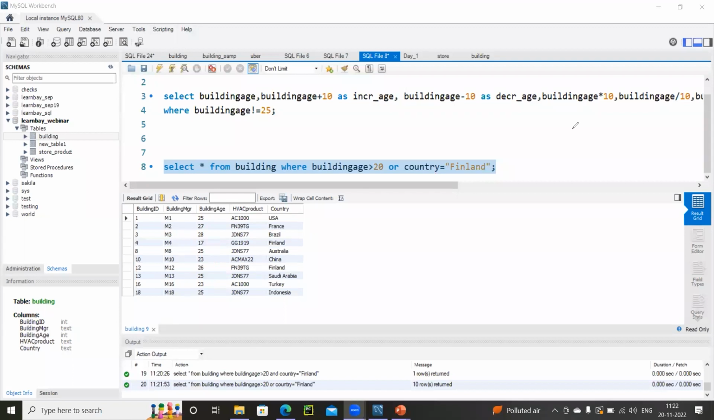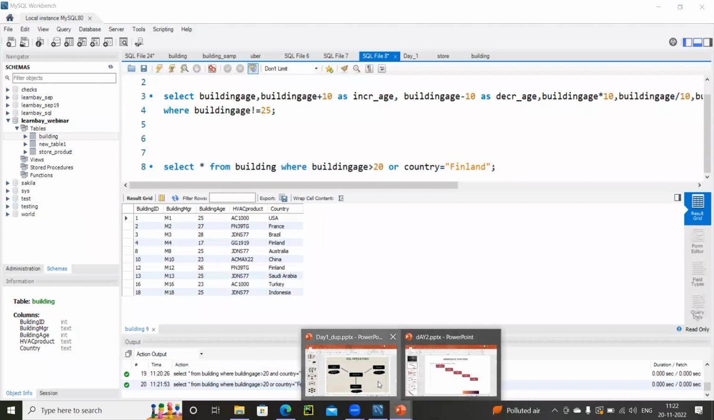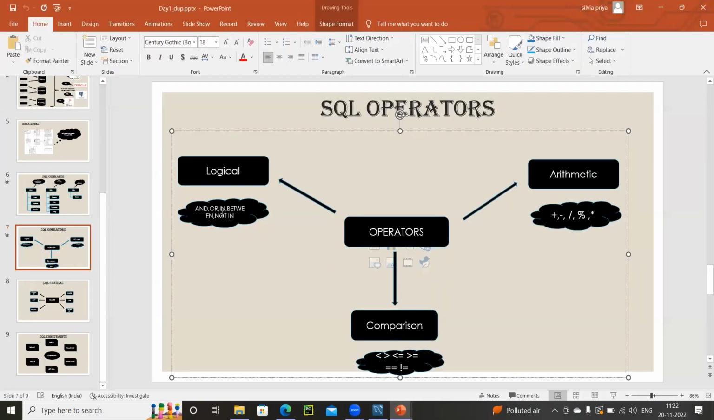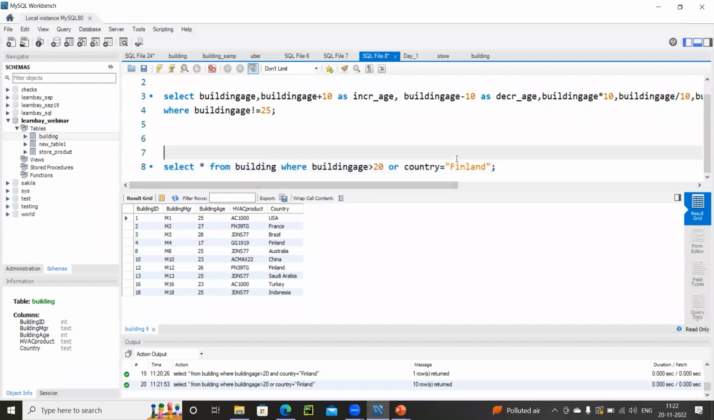Great. So this is how you can write a comparison operator. Now, AND and OR I have shown you, and we also have IN, BETWEEN, and NOT IN. Let me show that, because IN, BETWEEN, and NOT IN you will be using a lot. Now let me show you how IN can be used.